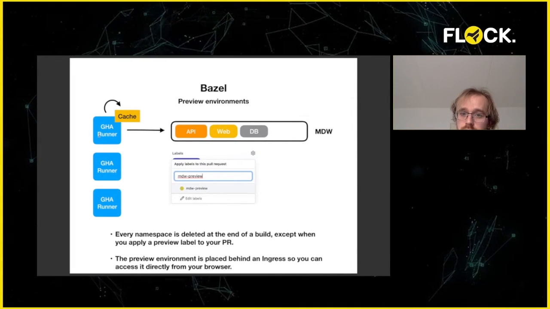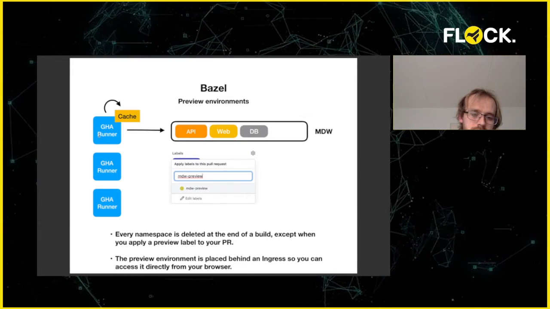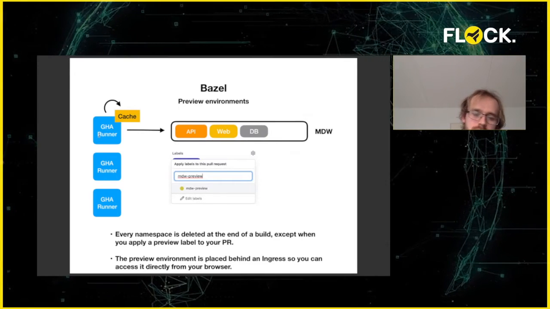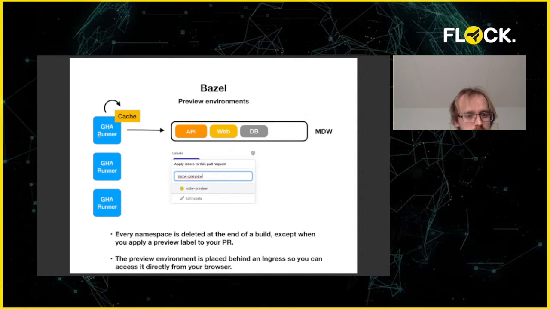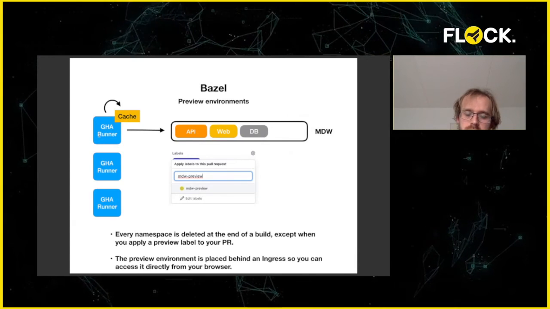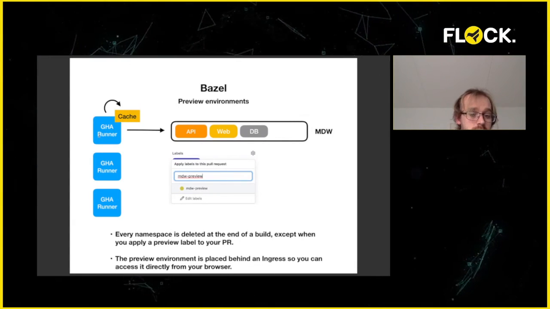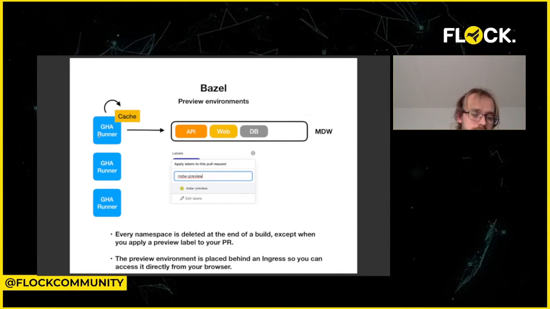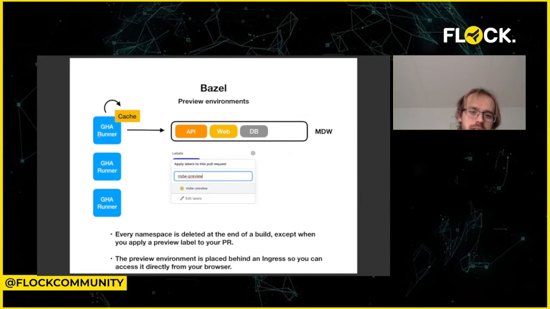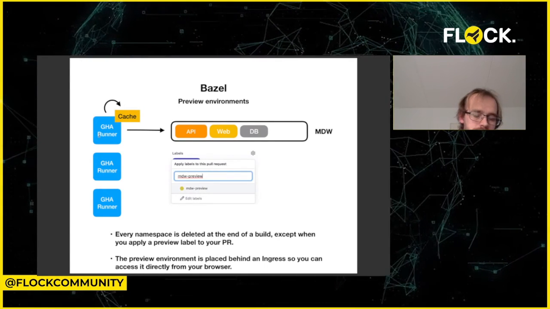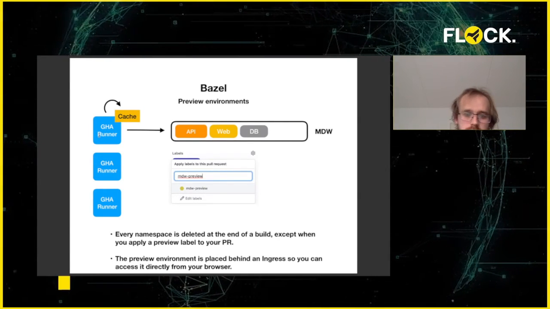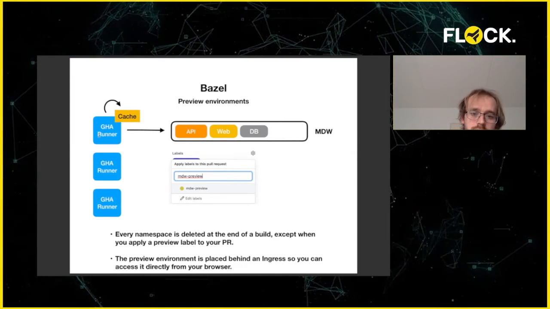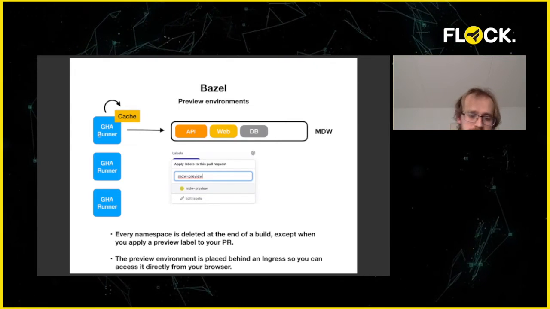Then the next thing that we can do is helpful for debugging. It's preview environments. So sometimes when you make a pull request, especially if you work on the front end, you want to show your work, maybe to your product owner or to a colleague, before you actually hit the merge button. So what we do is we have the ability to specify a label on a pull request in GitHub.